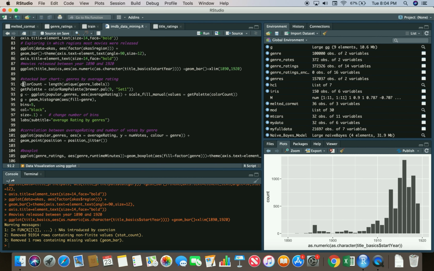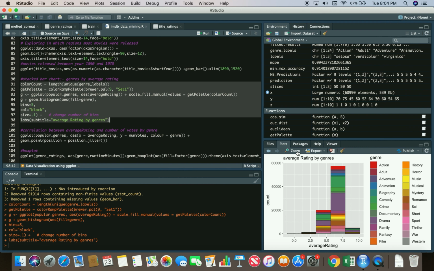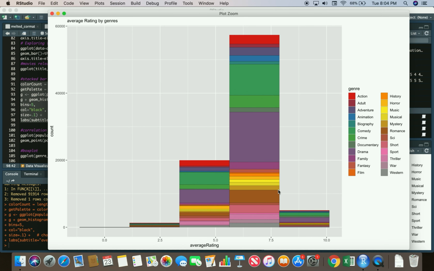Now I'll be moving towards a bit more complex type of chart, which is the stacked bar chart. I want to explore the average rating of the movies by the genre. So genre is the attribute which will be used for stacking the bar charts. And I've used the RColorBrewer package to create the color palettes here. From this visualization, we can see that the average rating of most of the movies was between 5 to 7.5, and family, drama and comedy were the most popular types of genres.